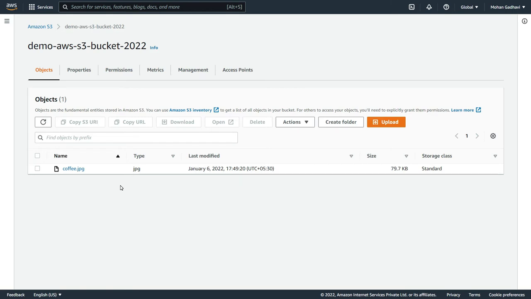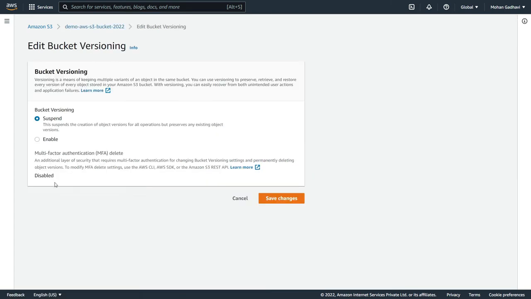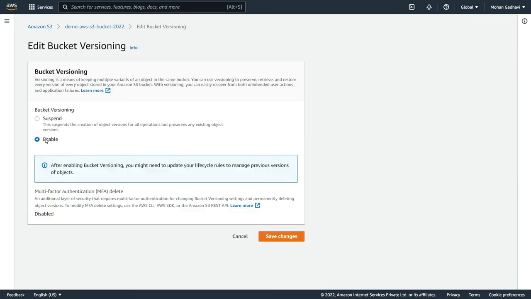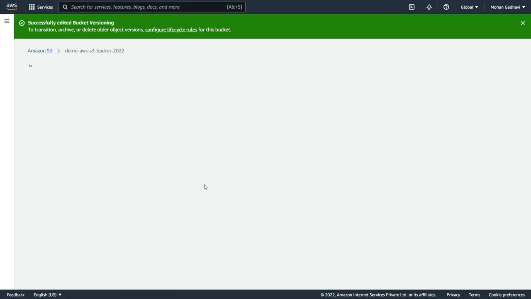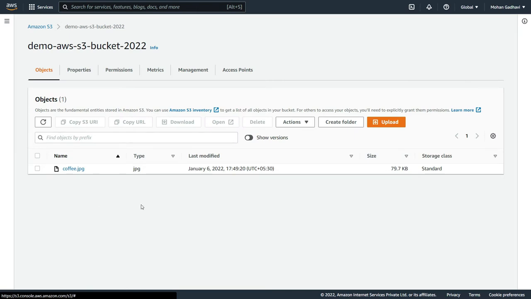Now, let's explore versioning in our S3 buckets. So for now, we just uploaded a coffee.jpg and we did not enable versioning when we created the bucket. But let's go into the Properties tab, and the first setting in the Properties tab is called Bucket Versioning. So let's edit it and move the bucket versioning from being suspended to being enabled. I'll click on Save changes and here we go. Our bucket is now enabled for versioning.